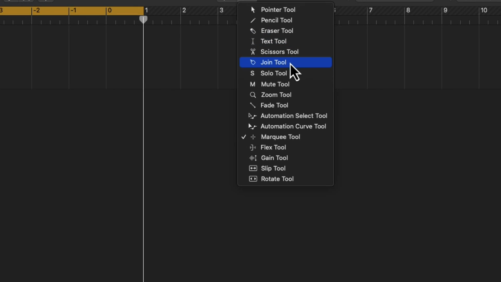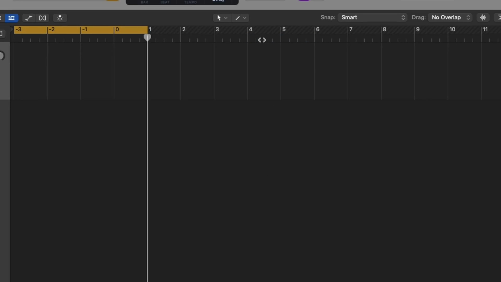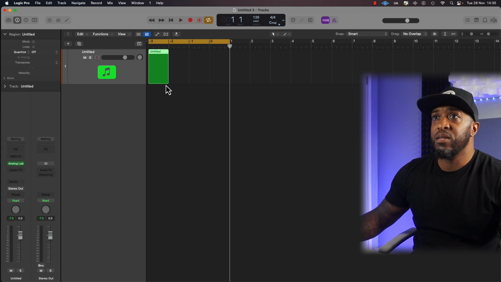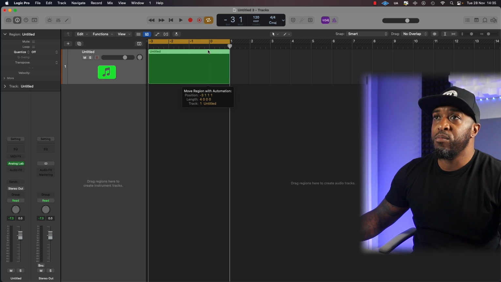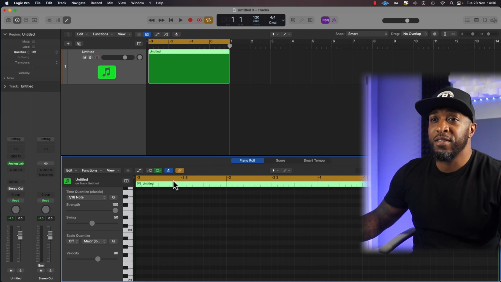Then we're going to choose our pencil tool, and then we press Command. It's going to allow us to create a region. We're going to drag our region out to 4 bars, and then we're going to put some notes in on our scale. Double click your region, choose the brush tool.